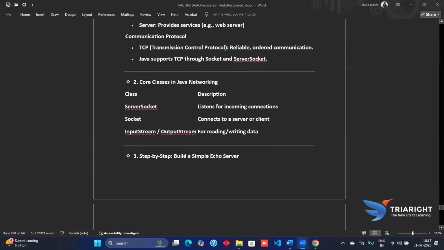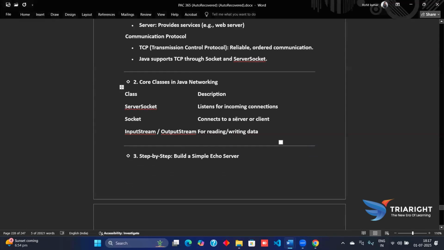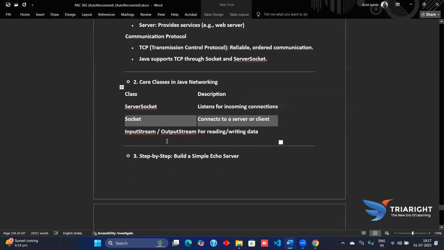Now coming to the core classes in Java networking, we have ServerSocket, which always listens for incoming connections, and Socket, which connects to a server or client. Likewise, we have input and output streams for reading and writing data.